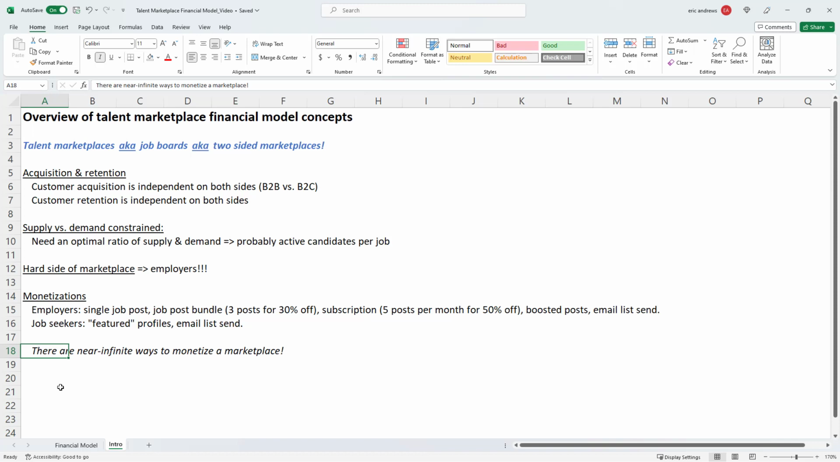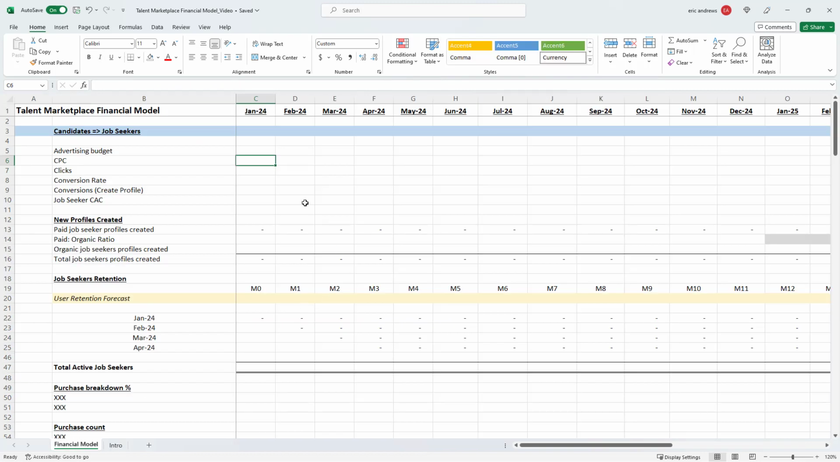I'm just calling out some of the most common ways that we see talent marketplaces monetize, but there are many other ways that you could do it and layer it into the model on your own time. Okay, so now let's dive into this financial model.